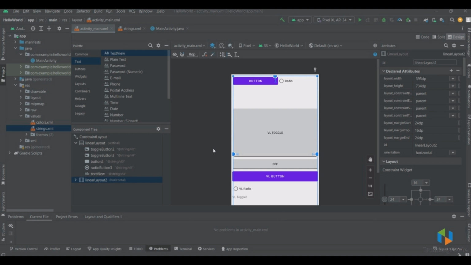Welcome to the next tutorial of relative layout. We have already seen the horizontal and vertical layouts in the last video, and this is the playlist. You can go and check it out. I've already added the link in the description. So in this video, let's summarize what we have seen.